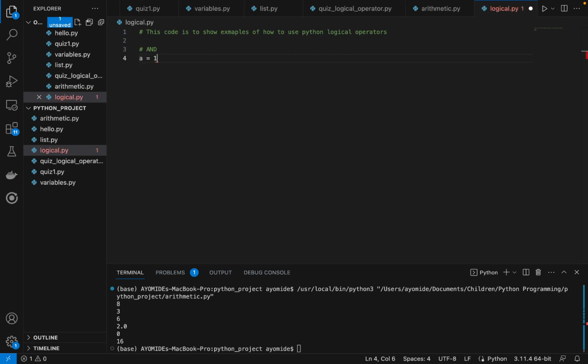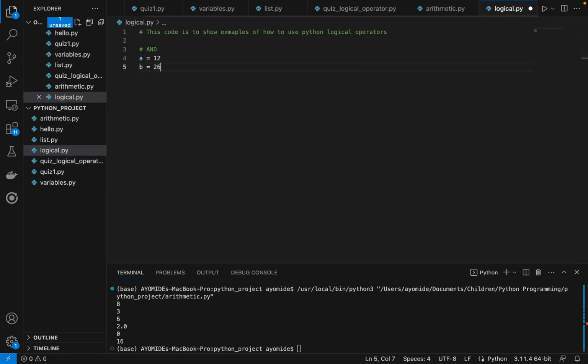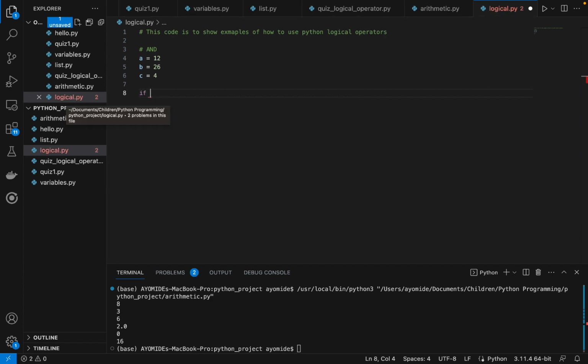So let's say we have variables: A is 12, B is 26, and C is 4. Now I will introduce something like the if statement. You might not understand it now, but I will teach you later about the if statement and the other statements that we have. For now, just follow this one. I say if A is greater than B, this is the greater than sign, and A is greater than C.